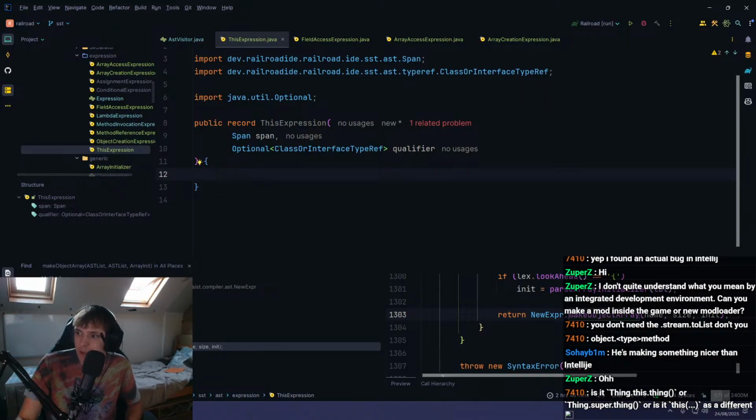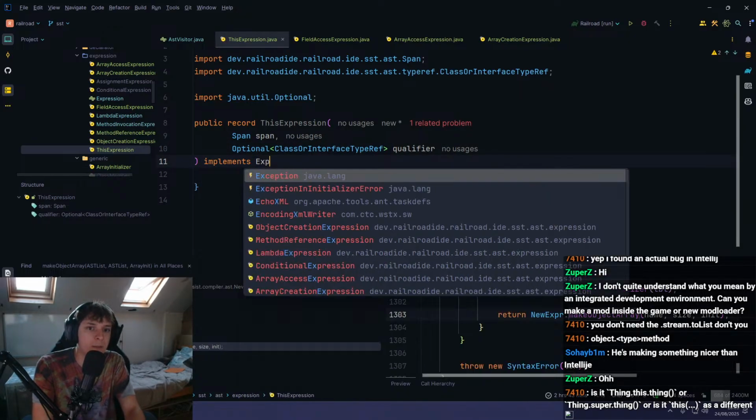I guess that would just be a... I think that's just a method invocation expression, actually, to do that. But yeah. So this is a this expression. And super is going to be identical, right? It's exactly the same. So this implements expression.